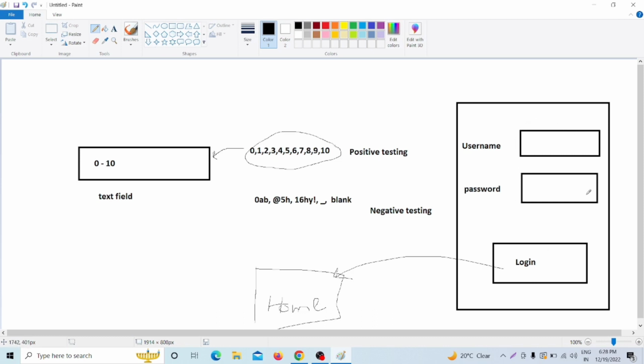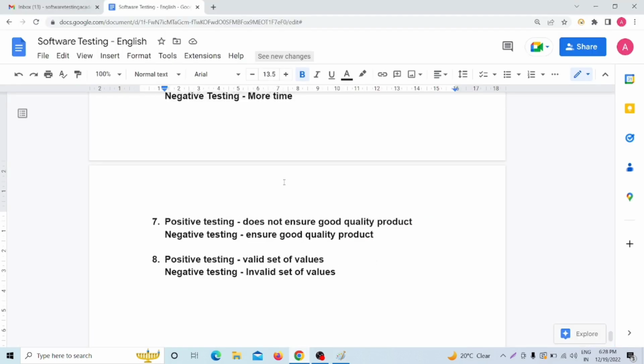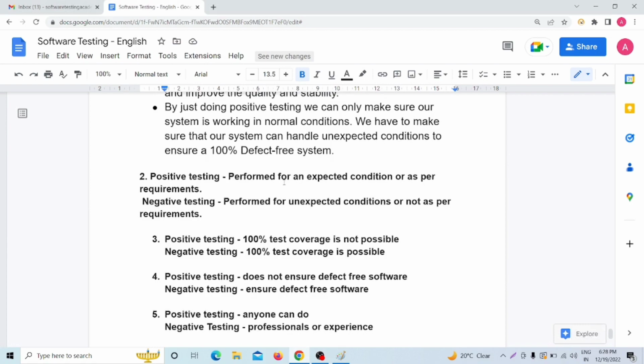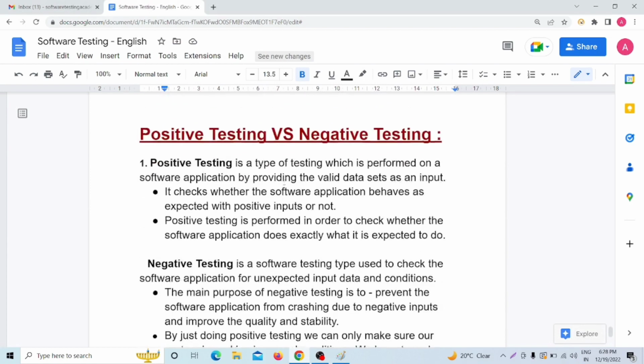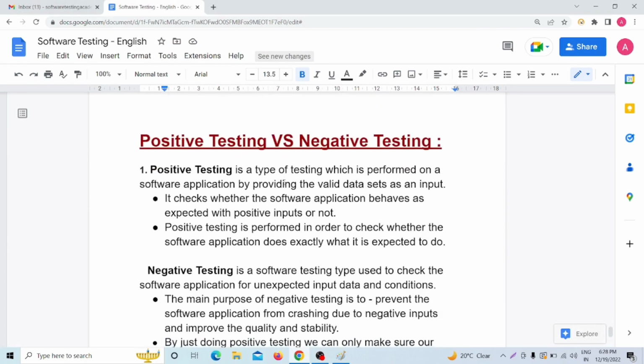So now you guys are very clear about what is positive testing, what is negative testing, and what the difference is between positive testing and negative testing, right?